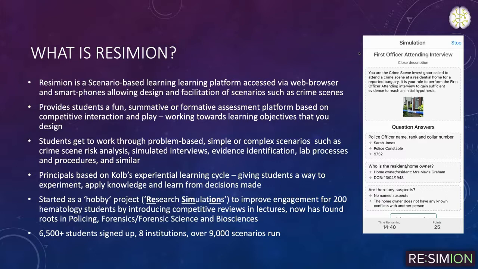It provides a very immersive environment for students to have a fun experience with a countdown, earning points, using gamification to give summative or formative assessment as you're working through a module or a lecture or another training environment. Students get to work through problem-based scenarios, which can be very simple or complex. Maybe it's risk analysis, maybe it's a simulated interview, for example, a CSI turning up at a crime scene in that initial interview. Maybe it's looking at lab processes and procedures or similar.